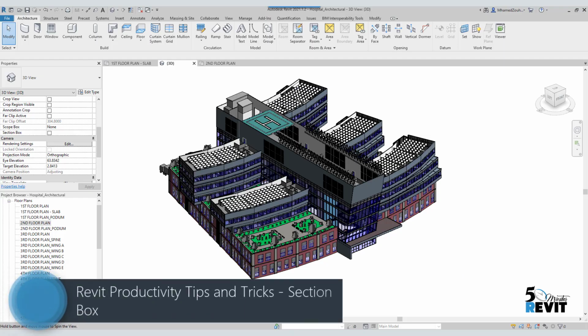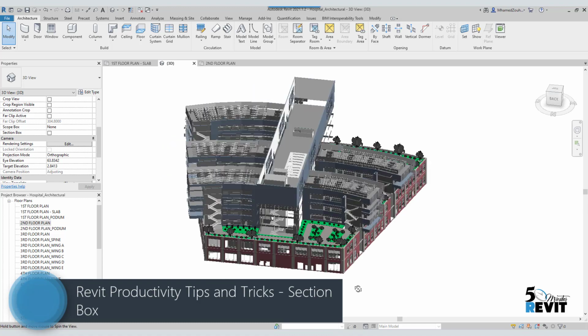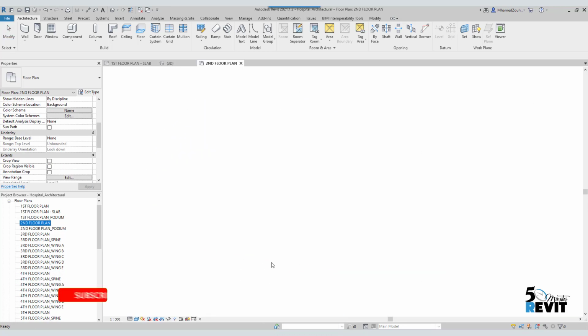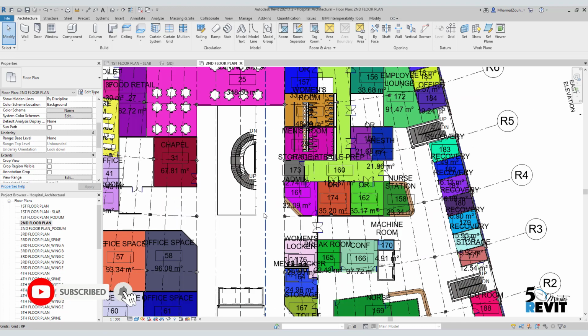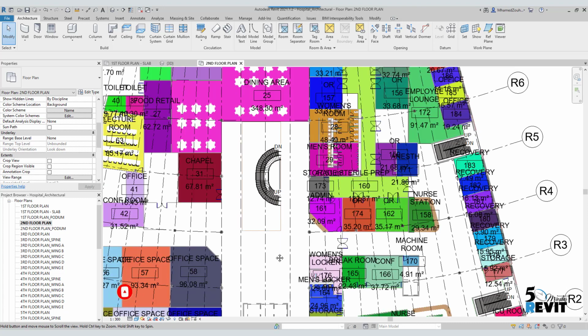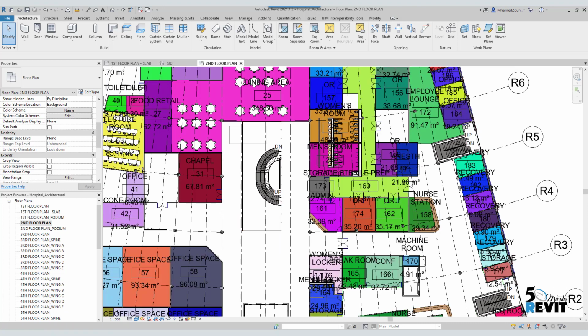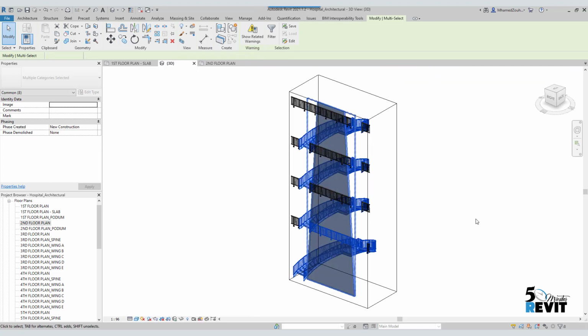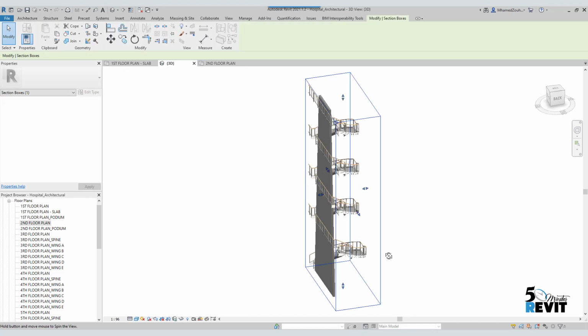Now I have this model here, and I want, for example, a specific area on the second floor, like this lobby here. I will go by first selecting the zone or the area that I want to apply the section box to. Then I go here in the ribbon and I have this button here, Section Box. Now I have only this area here.